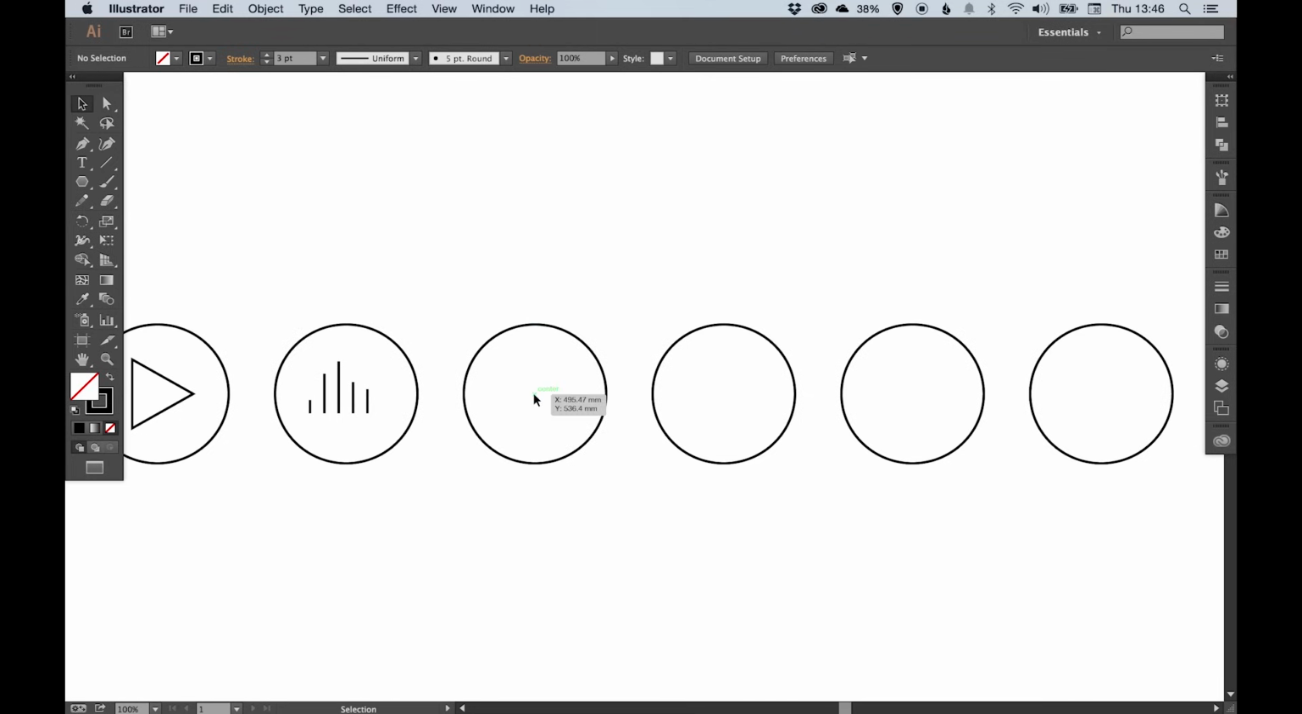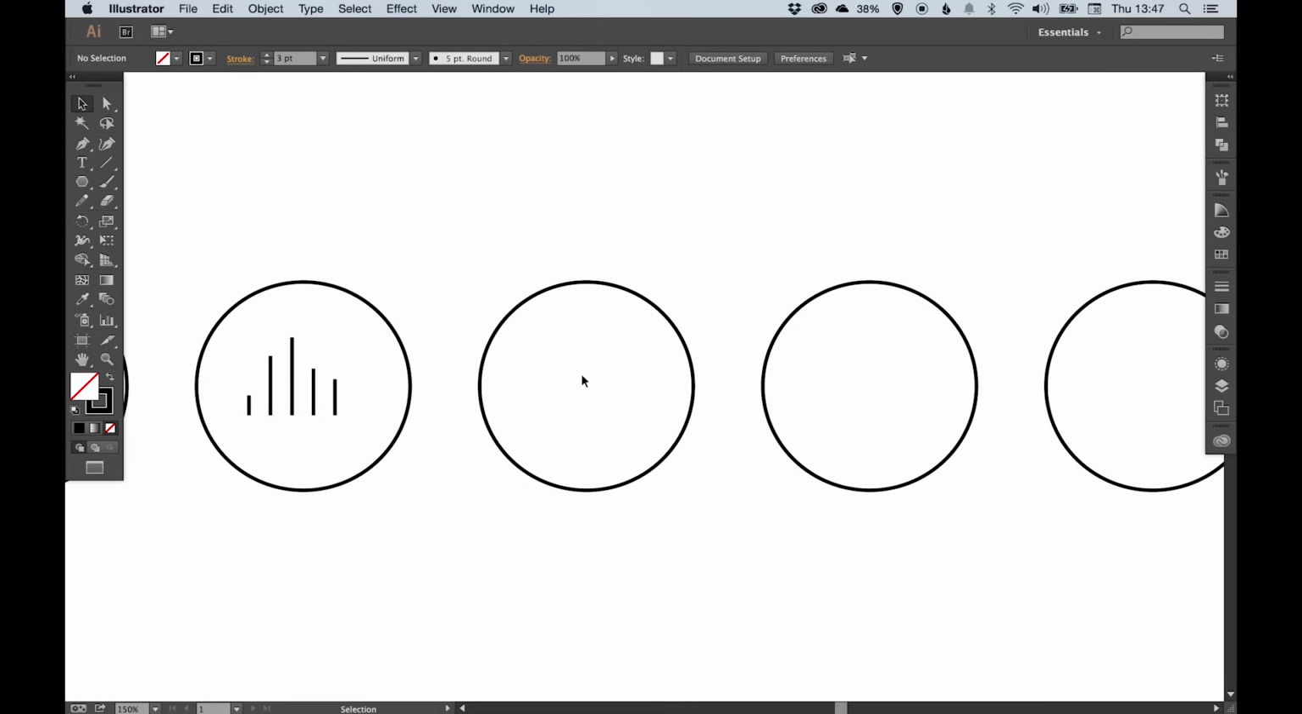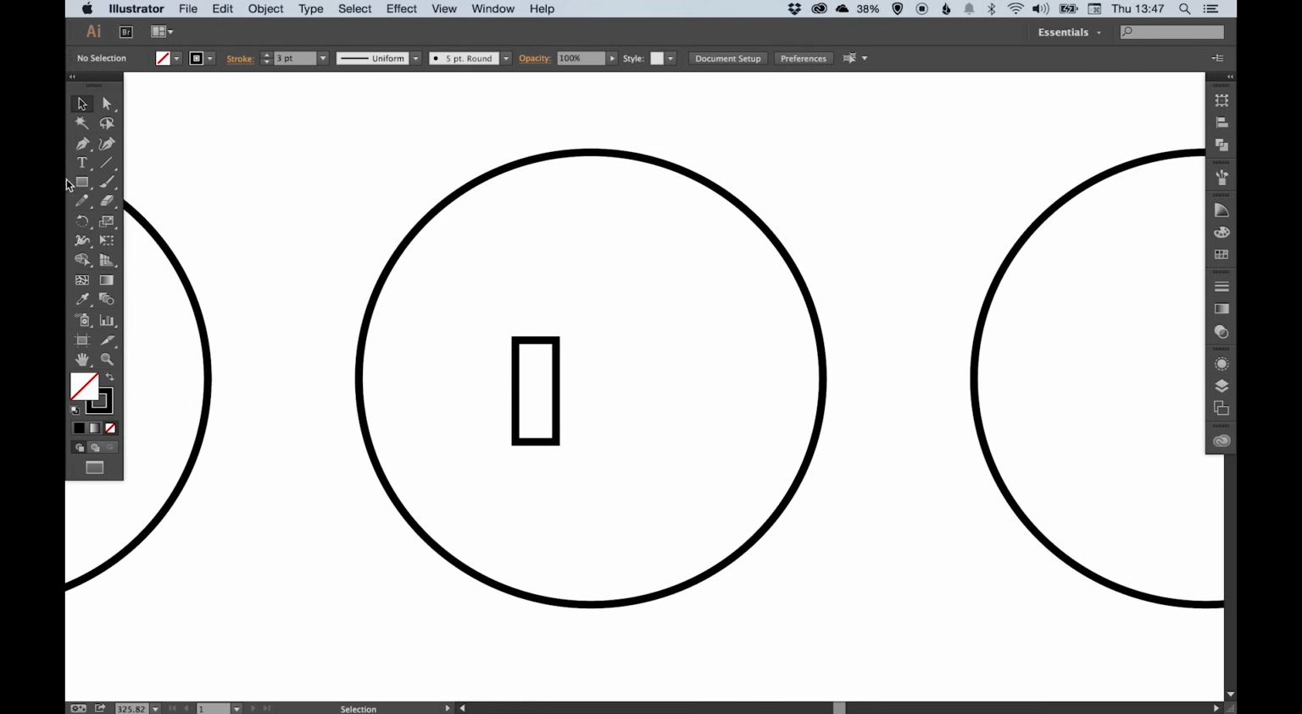So next, I've got a mute button. Now, how do I want this to look? I think for this one, so what I'm going to do for this one is I'm going to select the rectangle tool. I'm going to draw a rectangle like this, and then I'm going to select the pen tool and just draw how I want this speaker to look, like so.